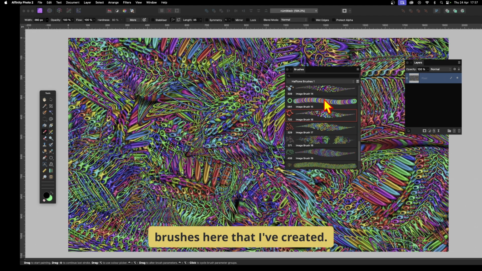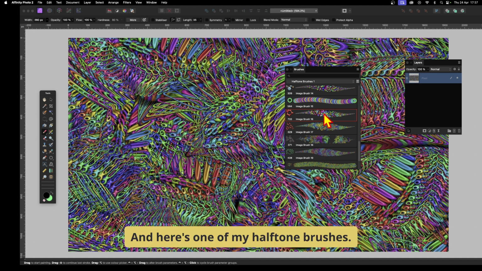Now I've got some brushes here that I've created. Now these brushes are available for free to download from the Graphicxtras website. Please see the description and you'll be able to get it from there. Well, with this, you can go and select any of these brushes. And here's one of my halftone brushes.